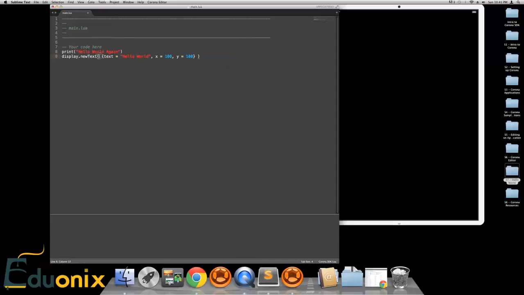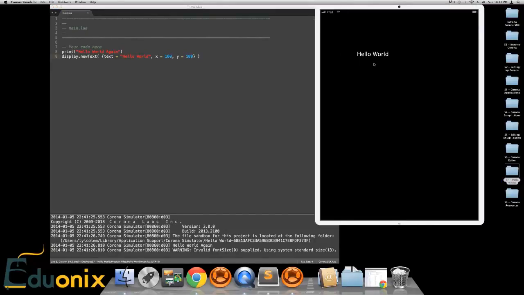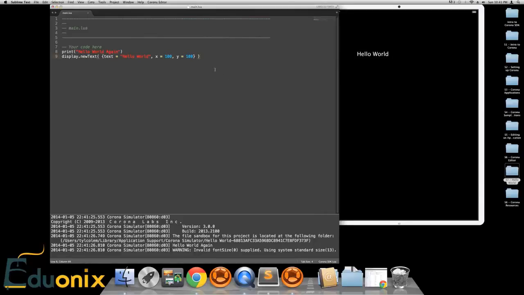So it's display new text, standard brackets, then curly brackets, text is Hello World, x is 100, y is 100, and you want commas there. So if you save this and it reruns, you should get a nice little Hello World on your screen. So this is the basic Hello World. Now we're going to go ahead and try to break it just to see what happens.